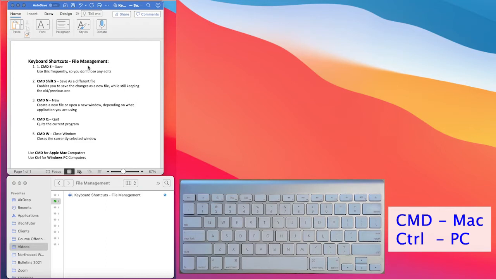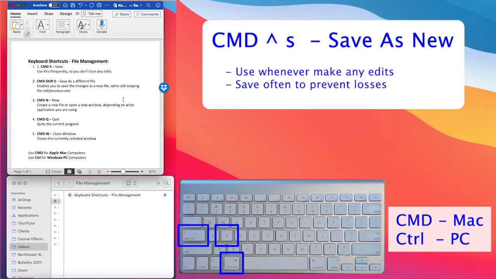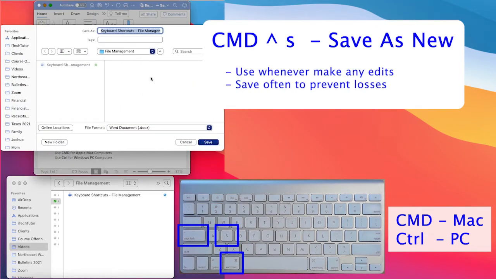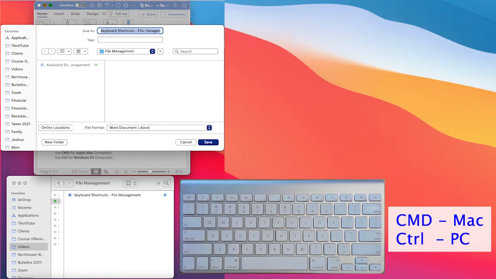So I don't want to lose my old changes, but I want a new file so I can continue to edit. For that, I would hit Command Shift and S, and it's going to save it as a new file. And you'll see it brings up the option to save it and to give it a new file name. So for instance, my previous file was named Keyboard Shortcuts File Management, and I'm just going to name this one number 2. And when I hit save here, you'll see that the second file shows up down here.